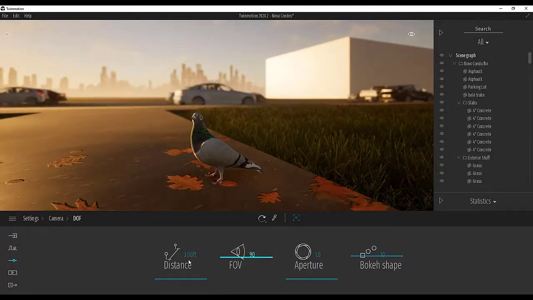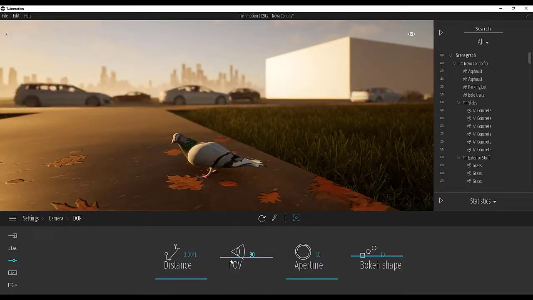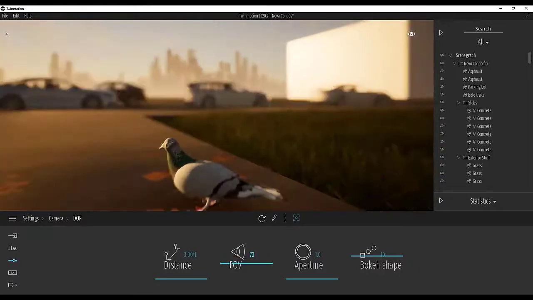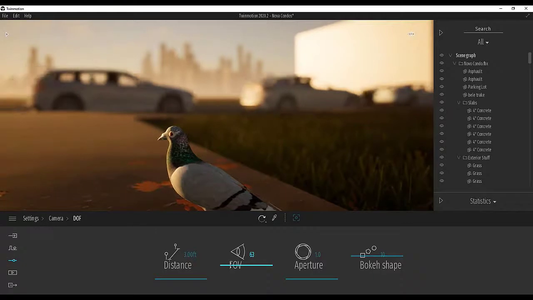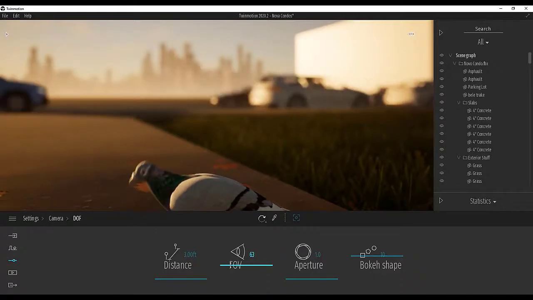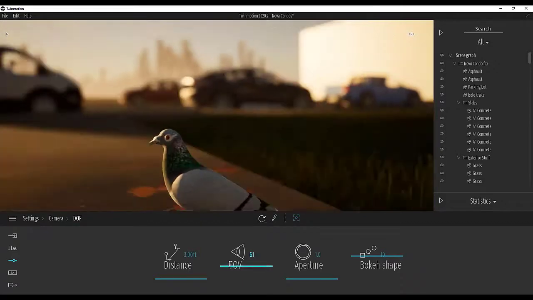There's a few different things that govern your depth of field. Distance is one of them. Your field of view will govern it as well. The tighter in your field of view, the more of an exaggeration there is in the camera effect, as you can see.